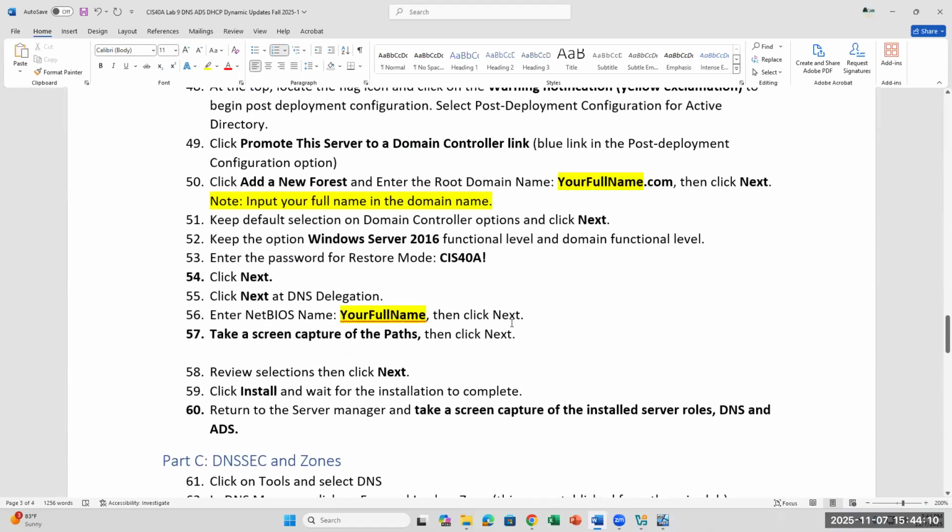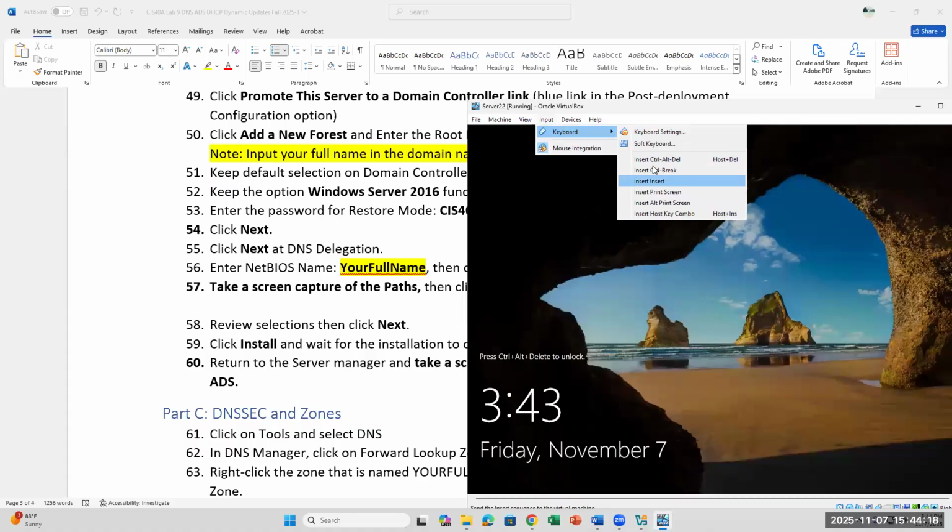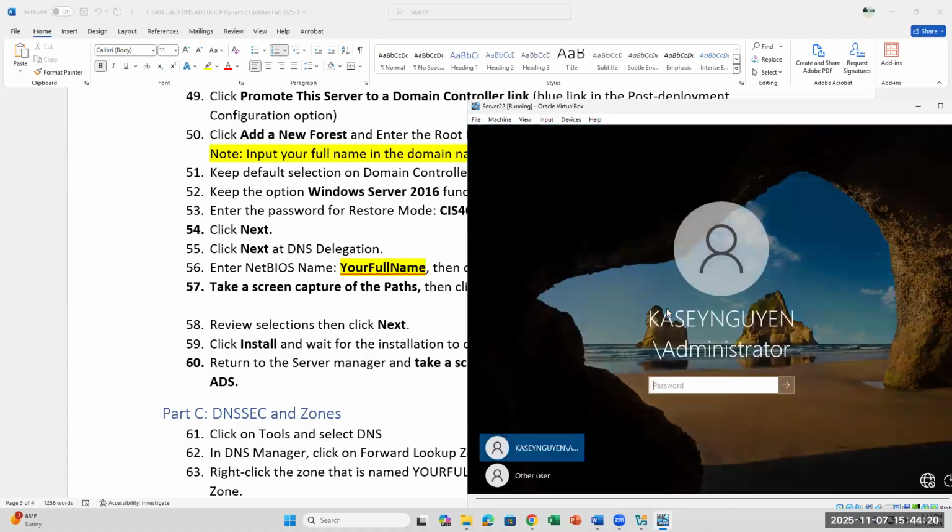Which step are you at? 16. Okay, so once you boot, input keyboard, let me log in. I'll show. Yeah, if you scroll down on the bottom, you would see.